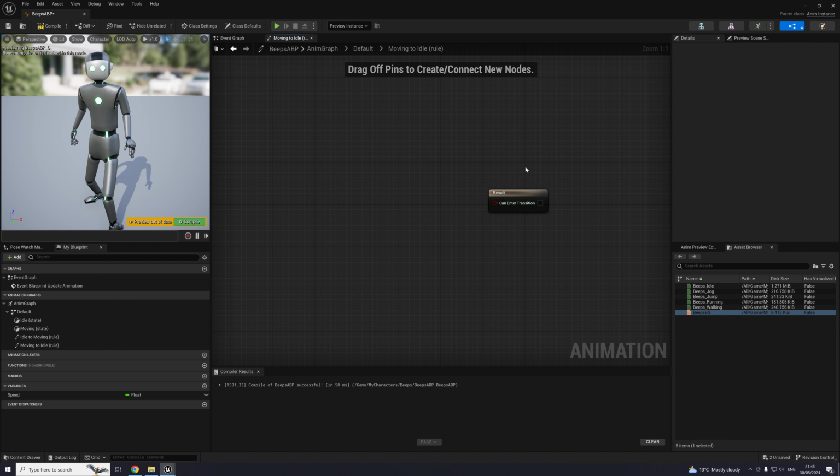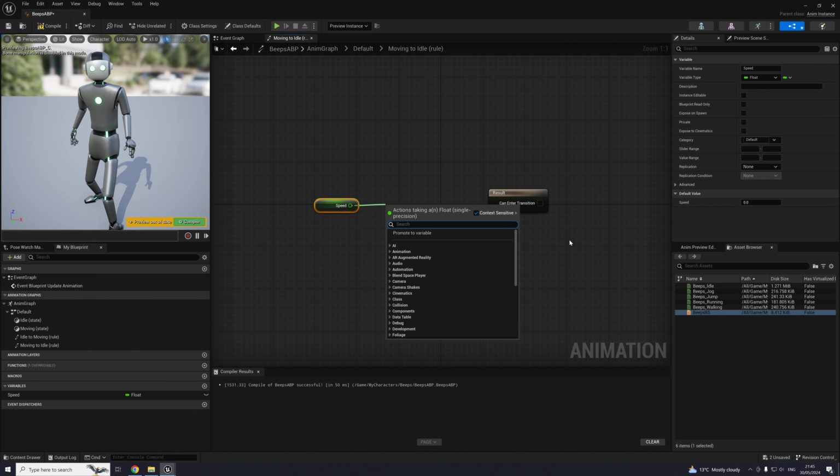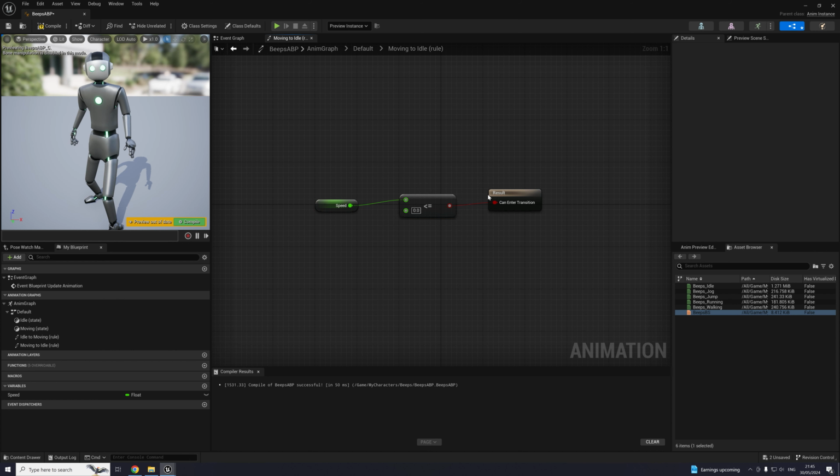Now this is going to be just as simple as the last. I'm going to drag speed in, get speed, and this time I'm going to type in less and equal. Less equal. And plug that in. So this time this one's going to say, alright, if I'm less than or equal to 0, transition back into my idle state. And it'll go back and forth. Click compile, and there we go.